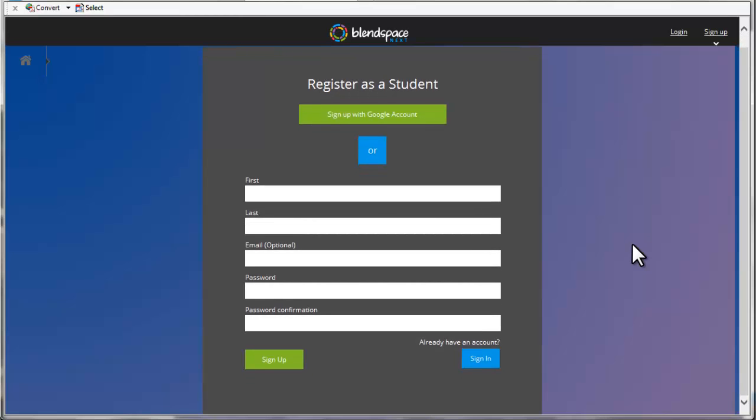On the student side of things, students only need to provide their name, an optional email address field, and a password. So really the only mandatory fields for students is providing their name and creating a password.